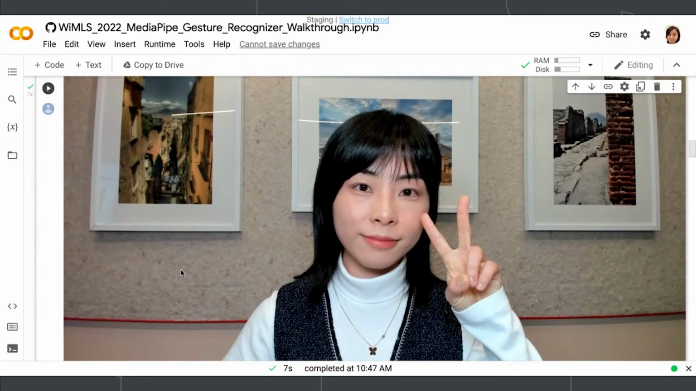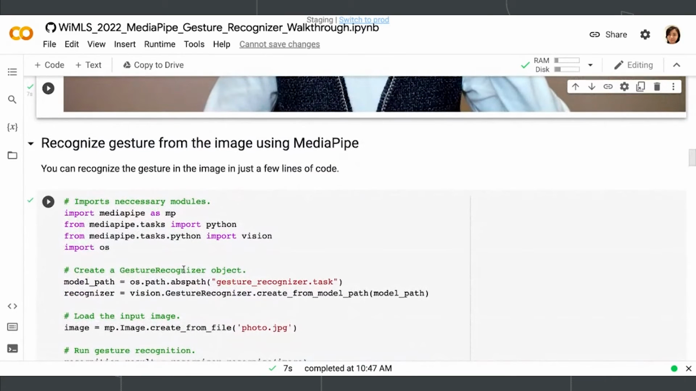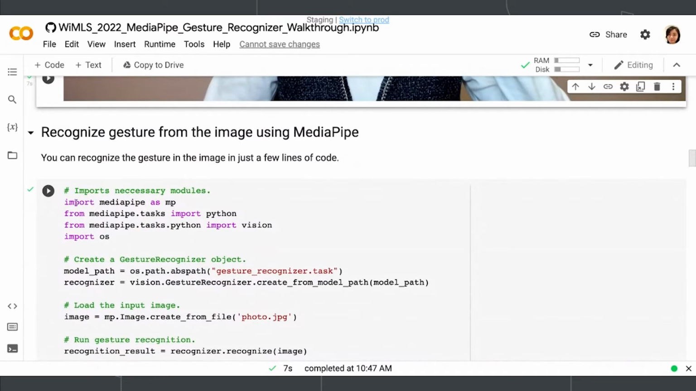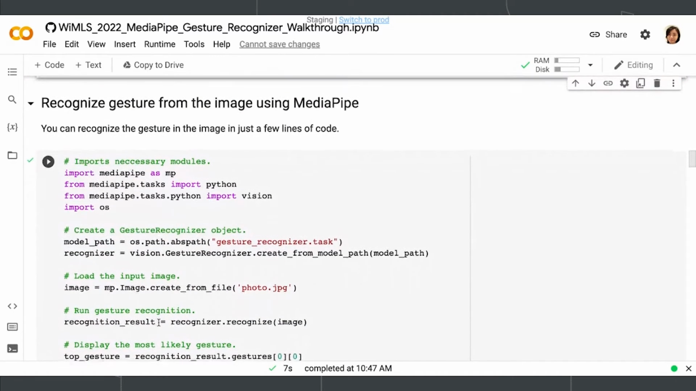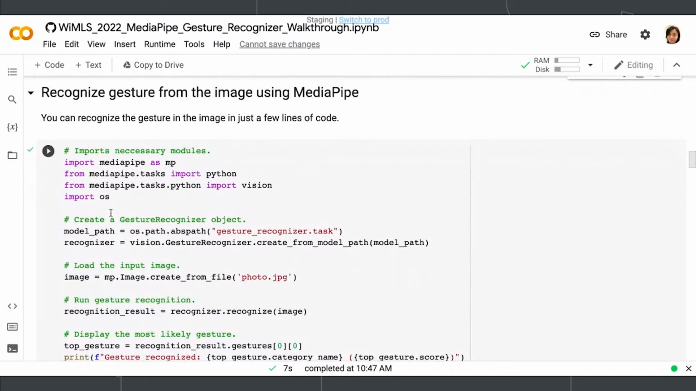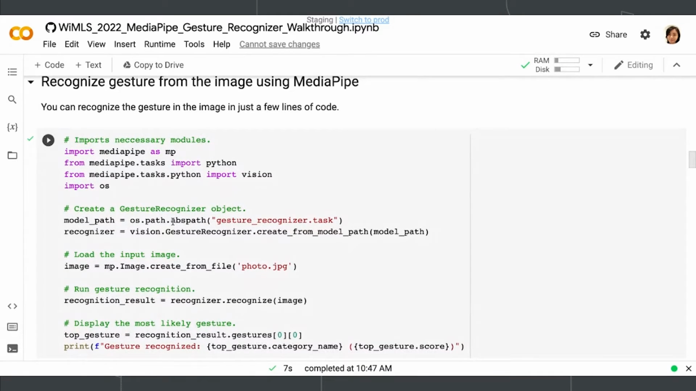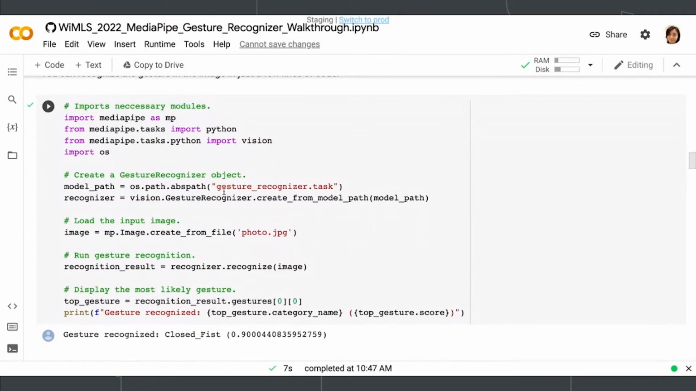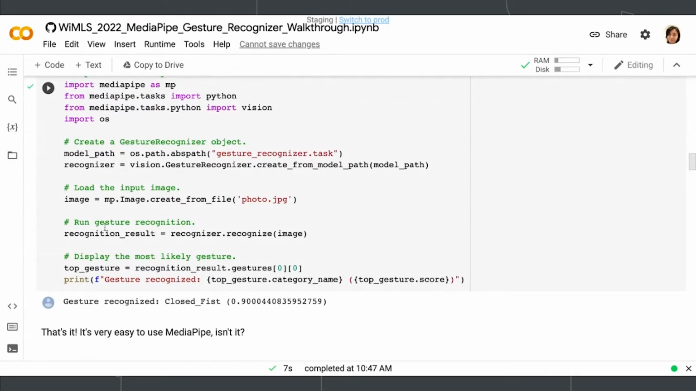Now we have a victory sign image. Let's see if MediaPipe task can recognize it correctly. This code snippet contains the code to run MediaPipe tasks. It first imports the necessary modules from MediaPipe tasks, and then creates a gesture recognizer object using the model bundle that you just downloaded. And then it creates this MP image object using the image we just took using the webcam, and then runs gesture recognition and displays the most likely gesture.